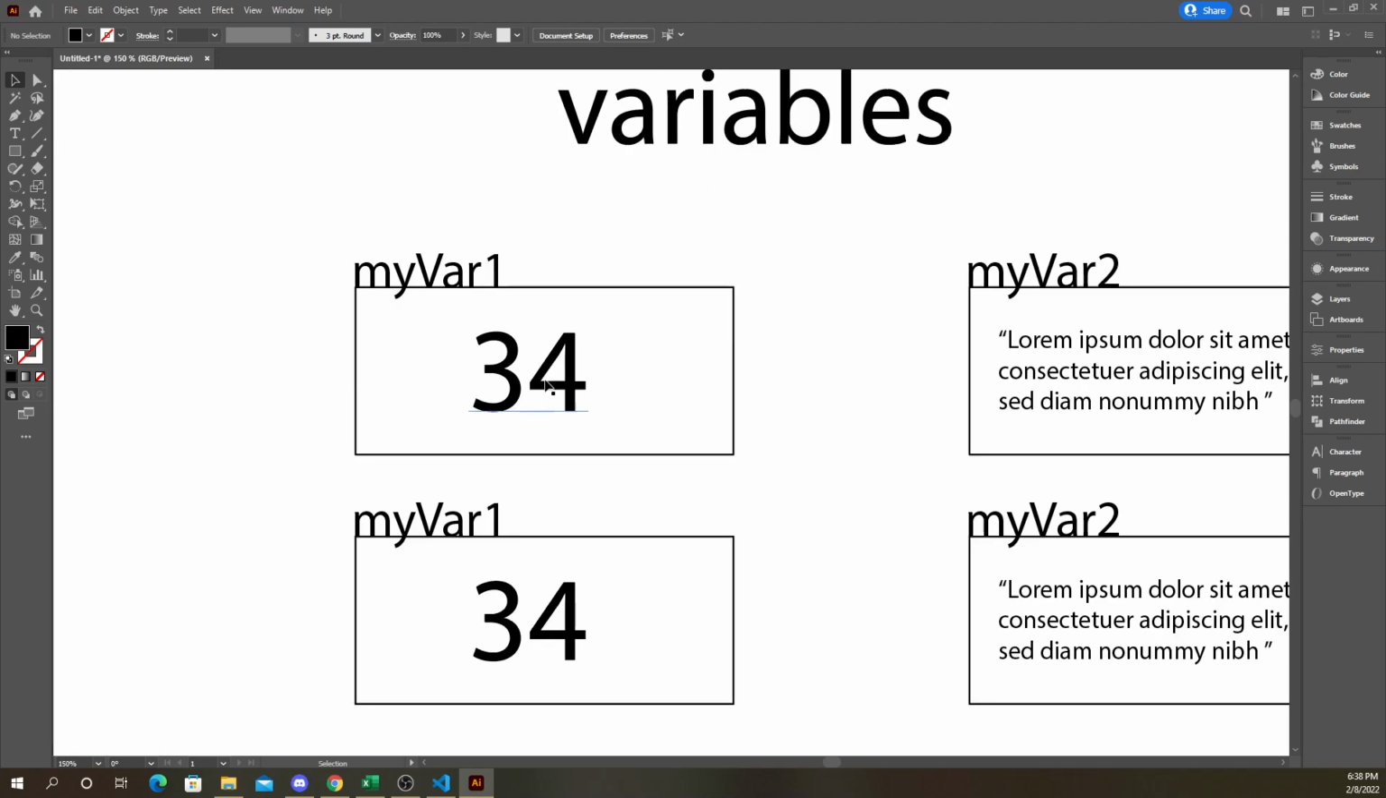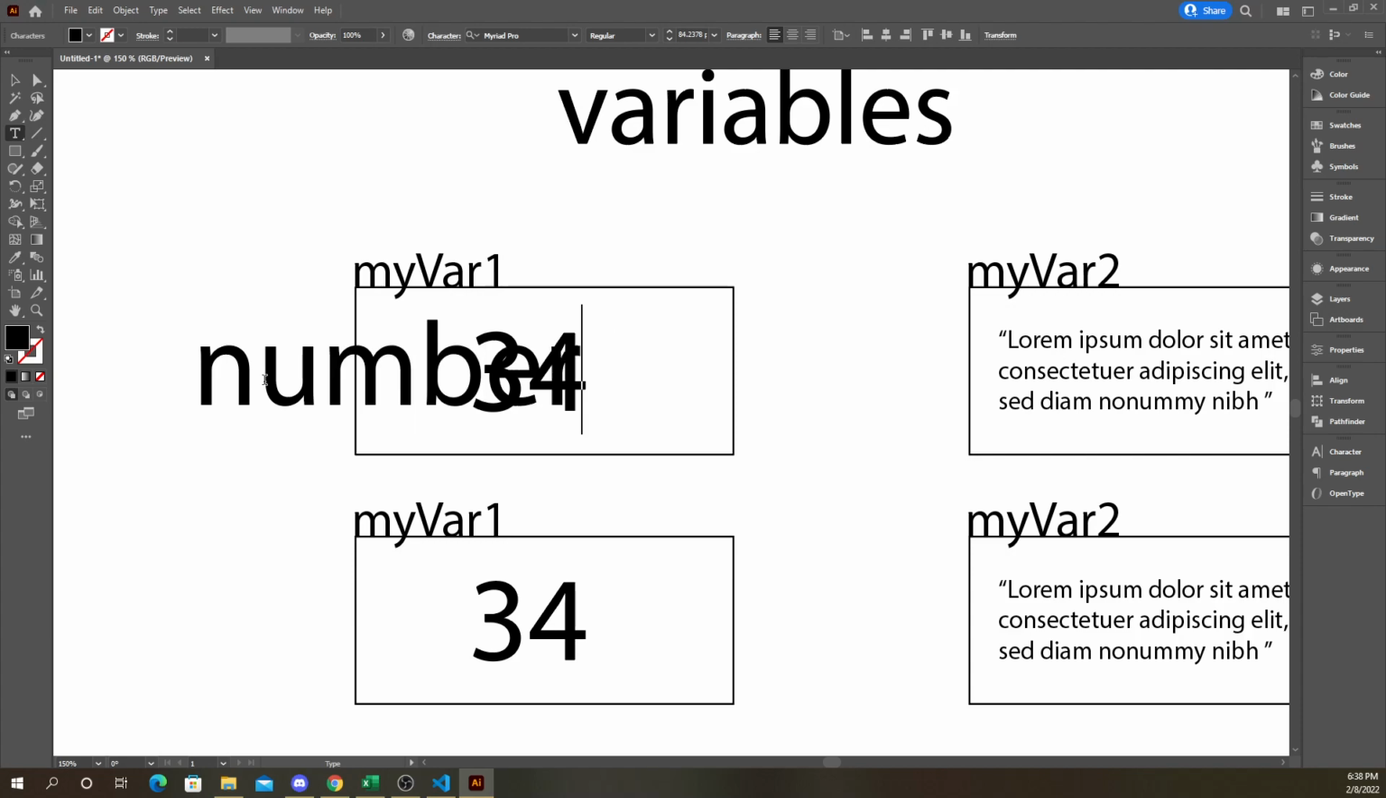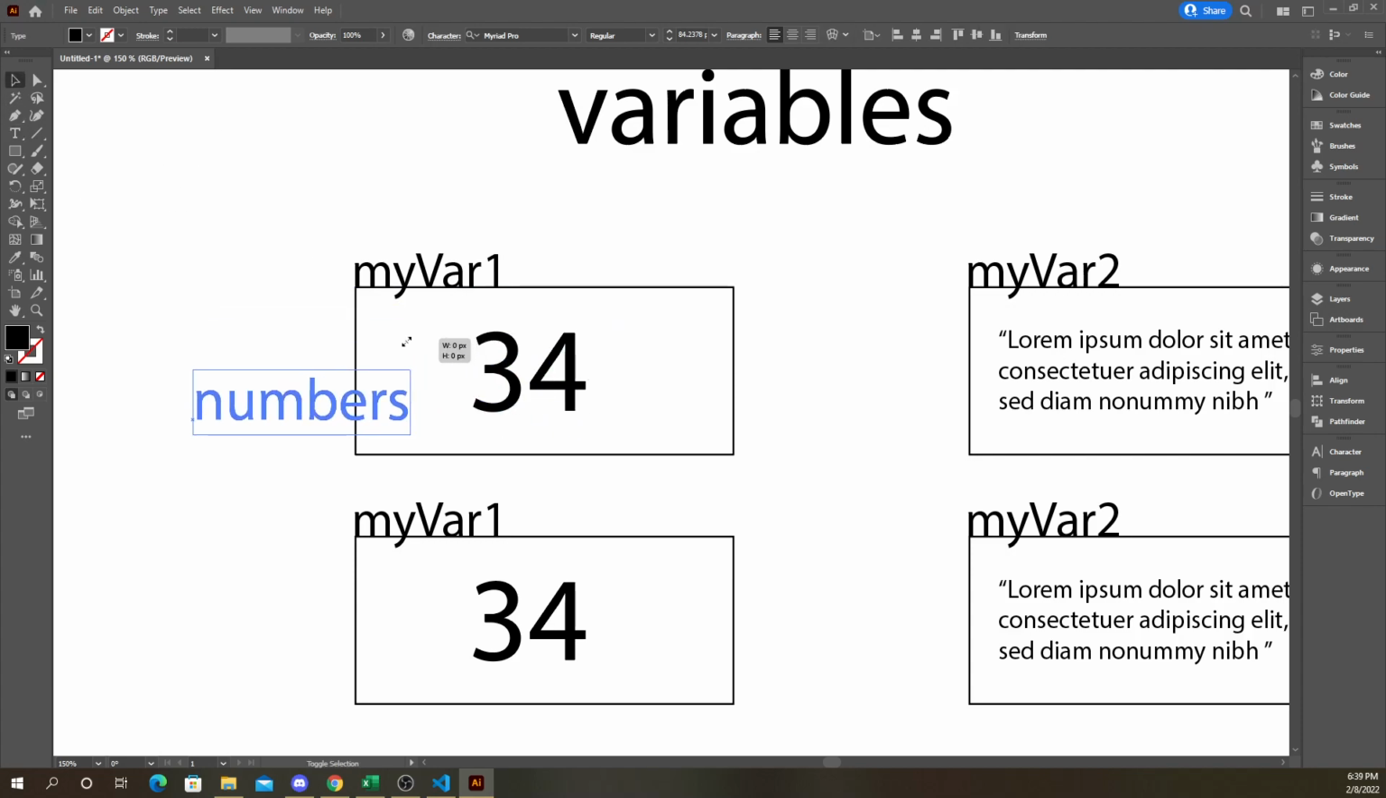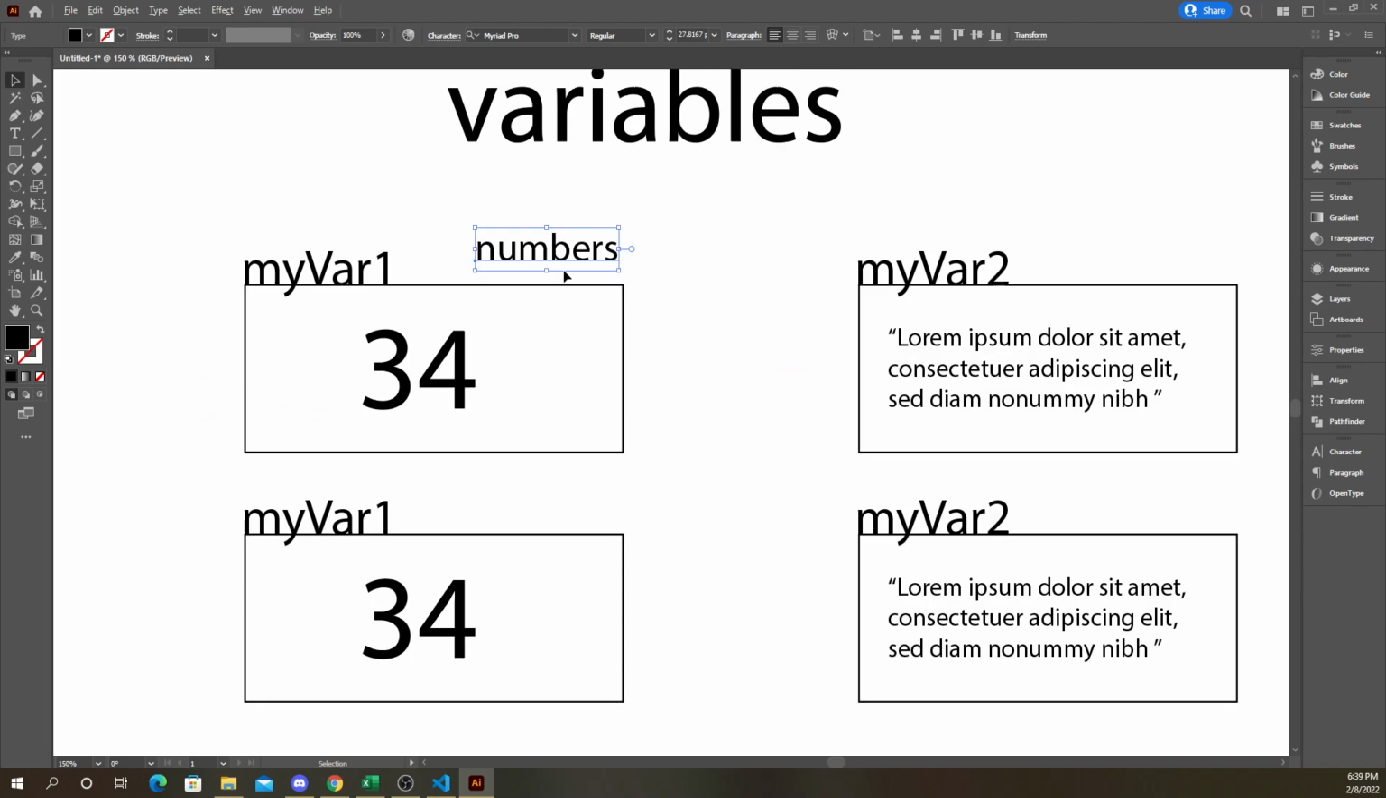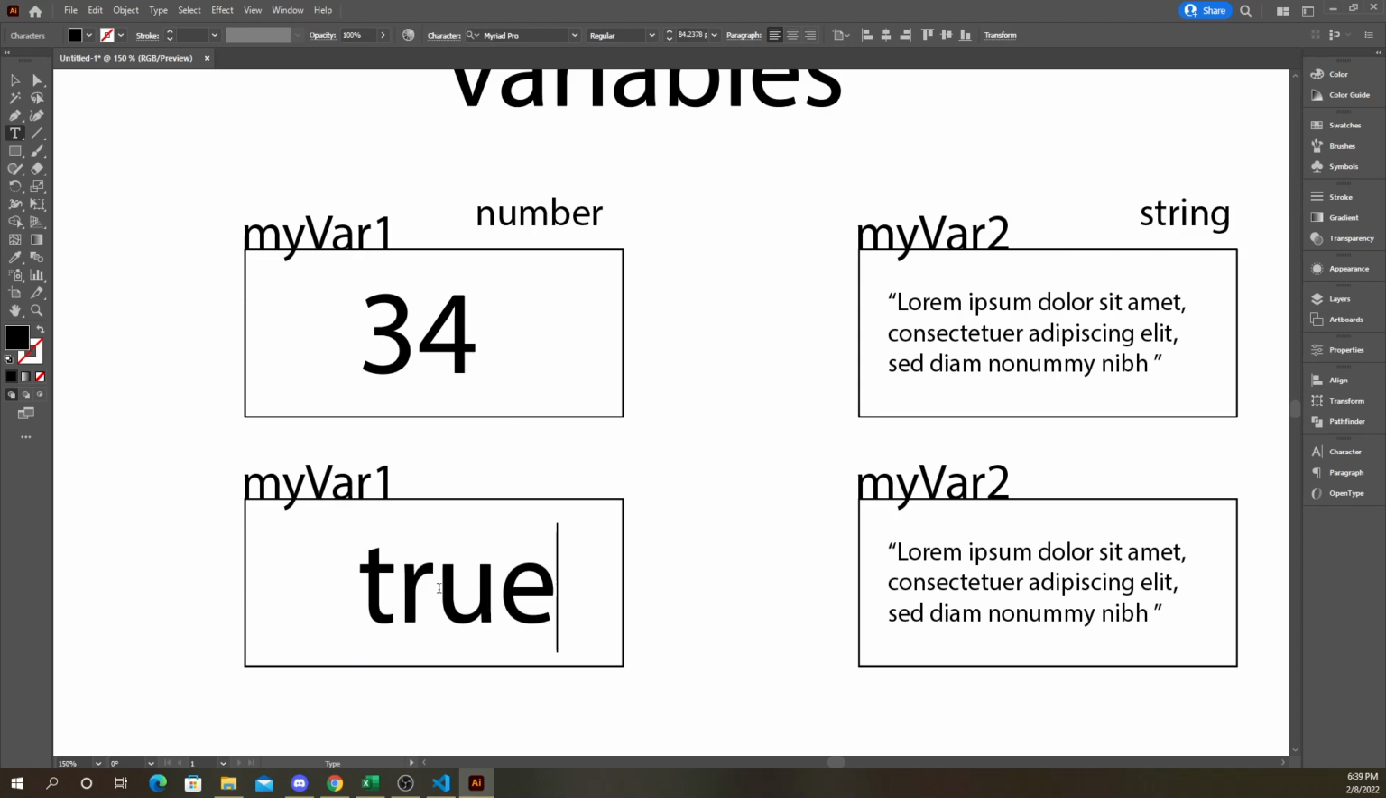Okay, so let me label this number. So you have numbers, you have strings. These are the different data types, and then we have, let's say, true and false, which is called a boolean.